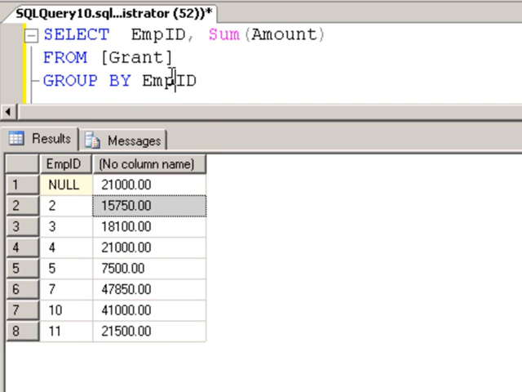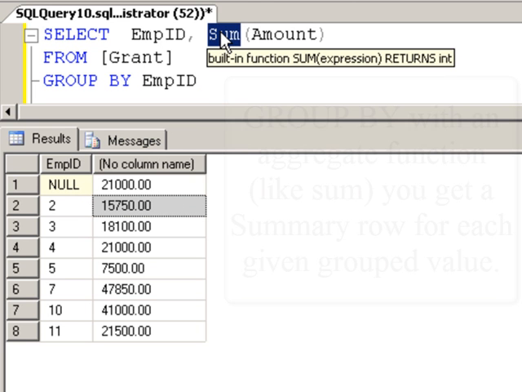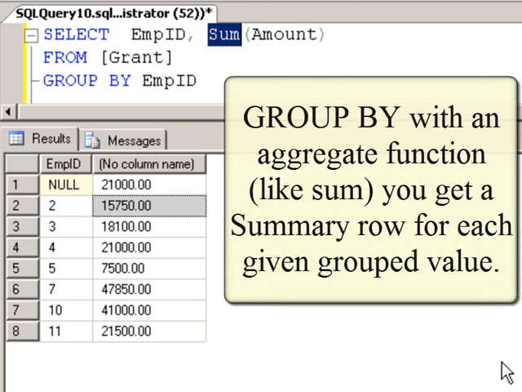The employee ID is listed only once because we grouped on it, and then the numeric amount was aggregated with the sum function.